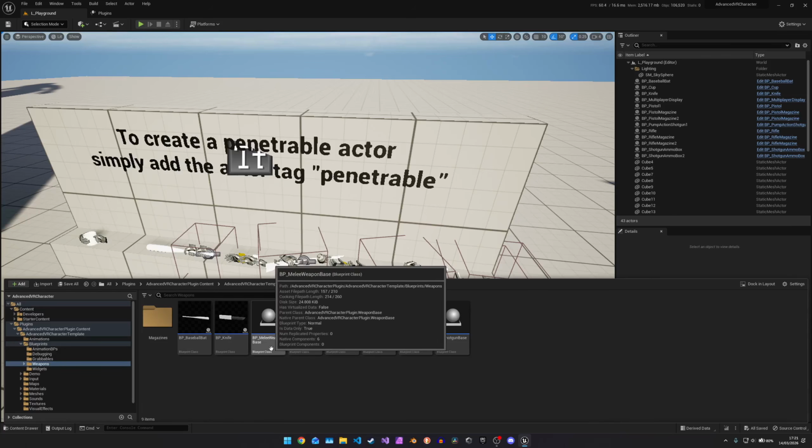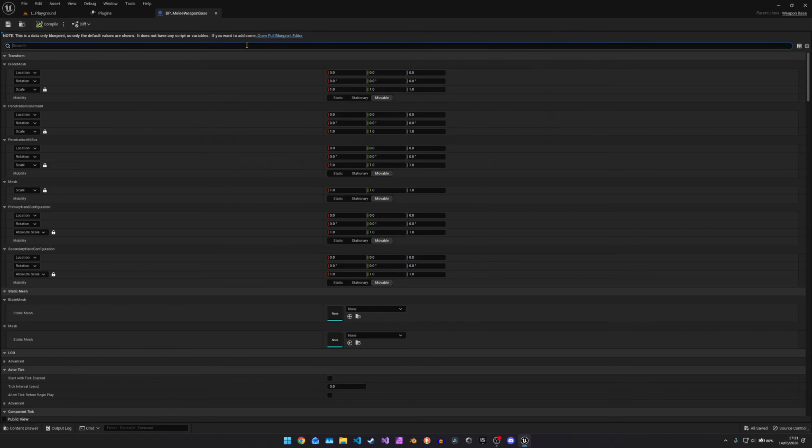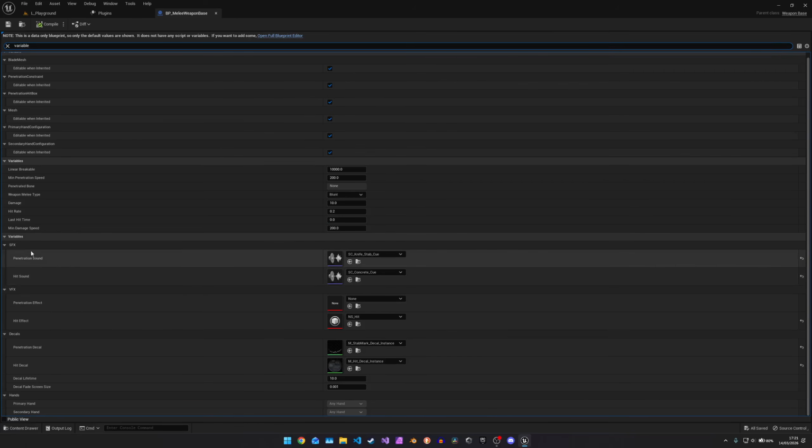Now the advantage if you're using this one is you already have things set, for example your effects. So you can see here the penetration and hit sound, they are already set and you don't have to reset them again in your created blueprint class. If you decide to use the C++ class as your child class and not the blueprint base class, just remember you have to set these values.